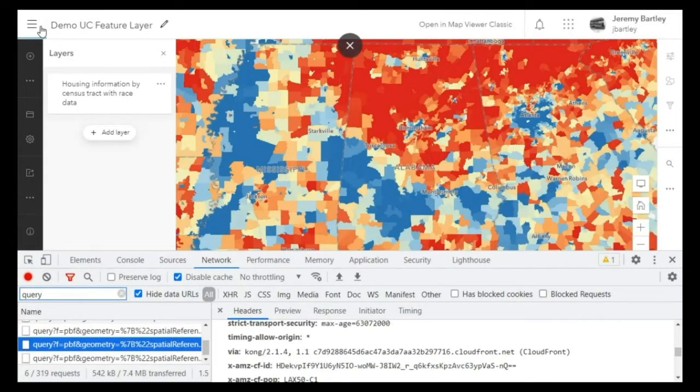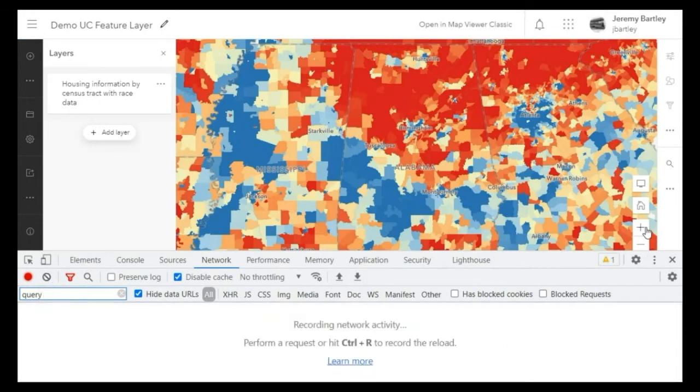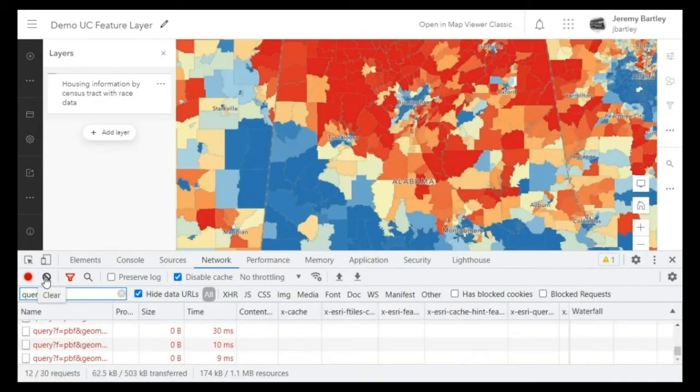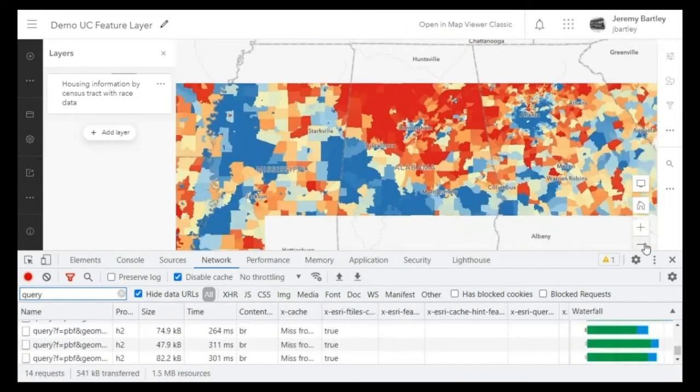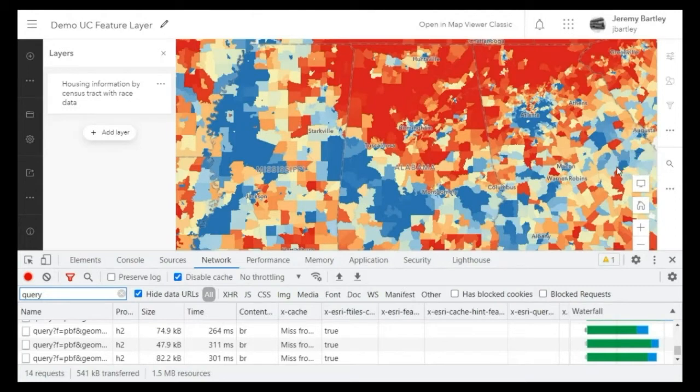Now let me just clear this, zoom in once, and I don't really care about those, but I want to zoom back out again. Now it drew much faster. It wasn't coming from the browser cache because I disabled that, but we see I've got this X-Esri-F tiles header, which indicates it's coming from the feature tile cache within ArcGIS Online. And the times are way faster, 260 milliseconds.